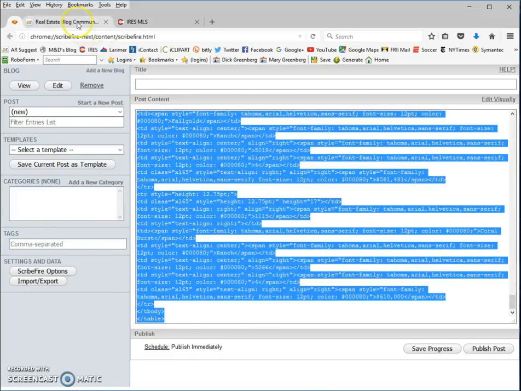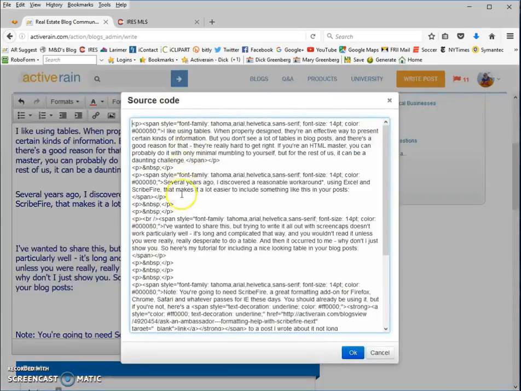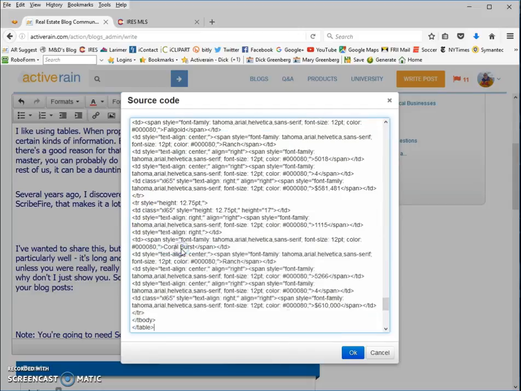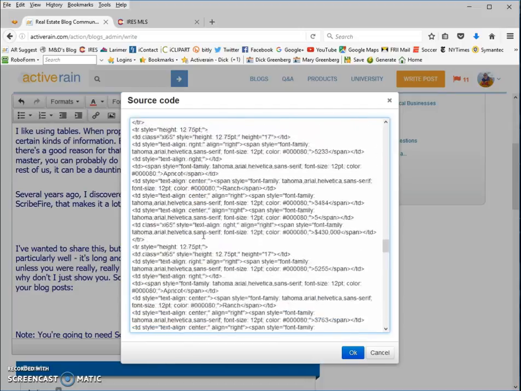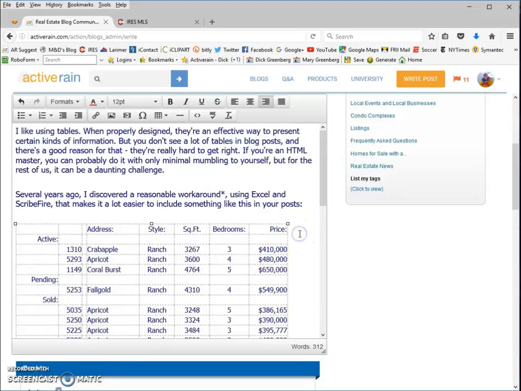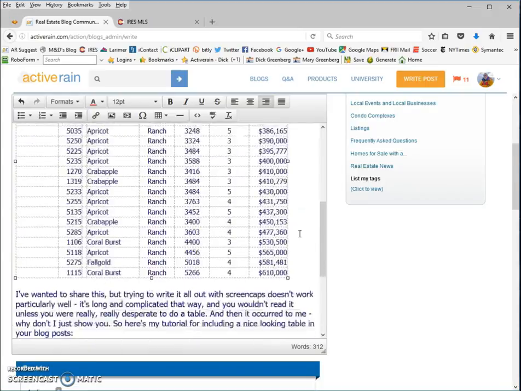I'm going to go back over to the ActiveRain blog editor. This is where I want it. I'm going to go up to my source code gizmo here. And I'm going to put it in right here. That's where I'm going to want the table. So I'm going to paste all that HTML right in there. And there it is. Formatted the way I like it.